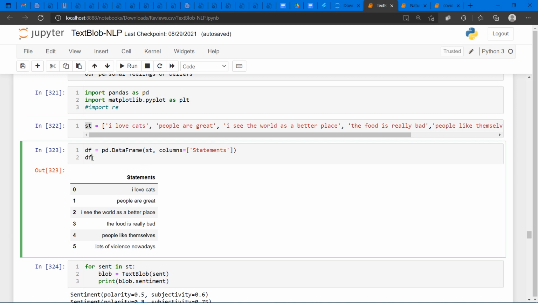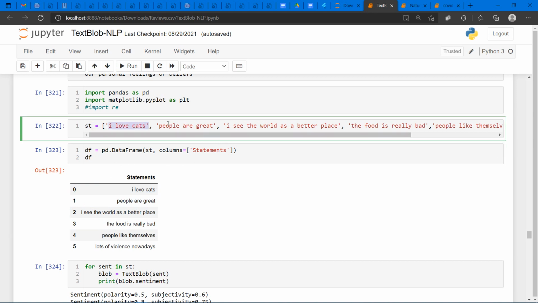If I print df, I should have this. You can see the header, statements, and then we have our strings: I love cats, people are great, I see the world. So you can see how to create a data frame like this.